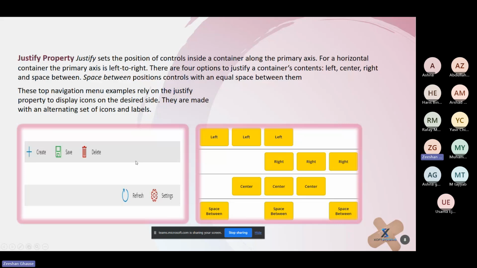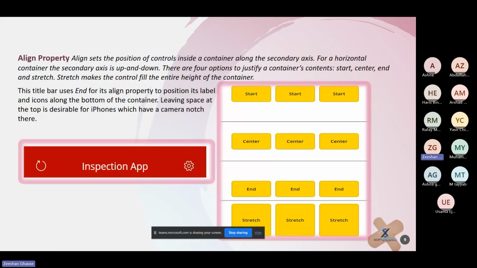So, the align property. In the align property, we use this to position the control inside the container, as per the previous one. But this time it is the secondary axis. The primary axis that we are representing is basically the x-axis. Okay, it's a general term. But the secondary axis means the y-axis.